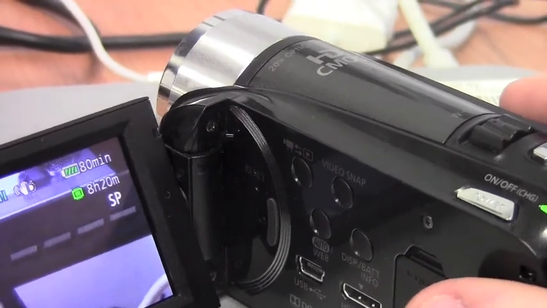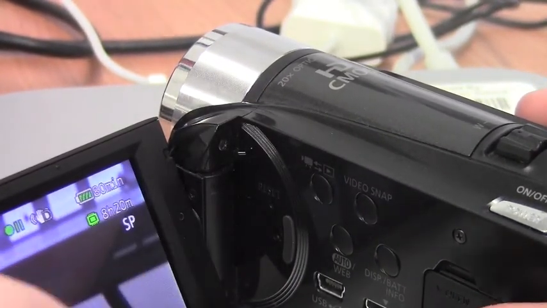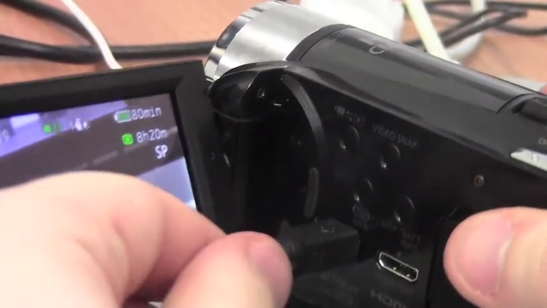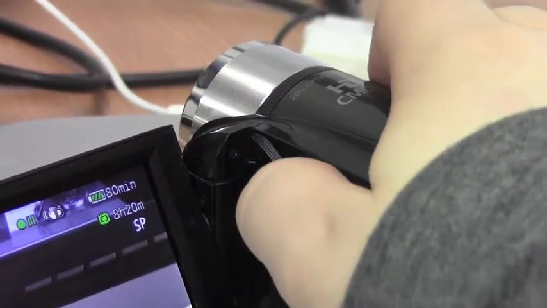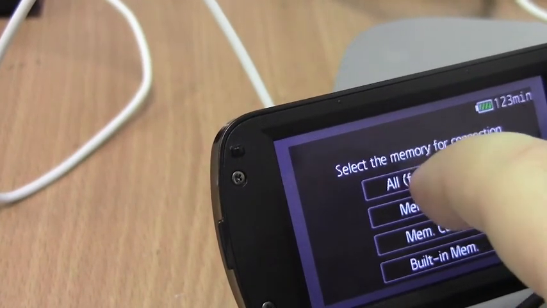To connect your camera to the computer, make sure you have the right USB lead. Insert that into the bottom left USB insert. Make sure it's in there nice and firmly. Then click the top left button on the side of the camera. Then on the screen, click All for PC only.